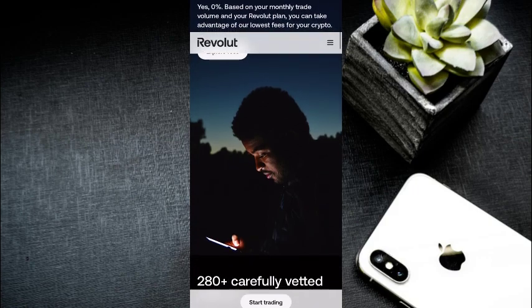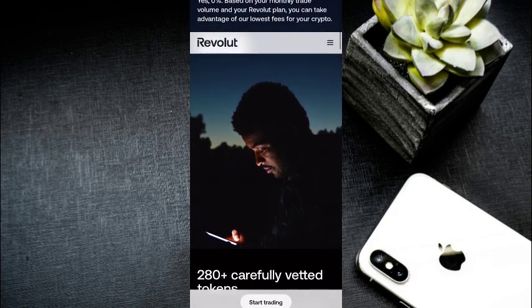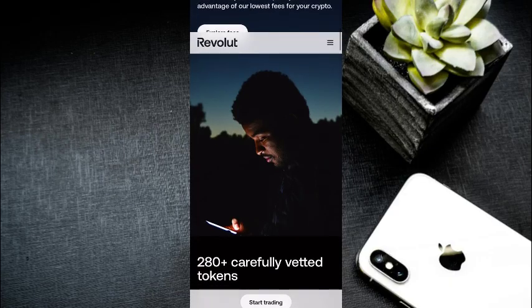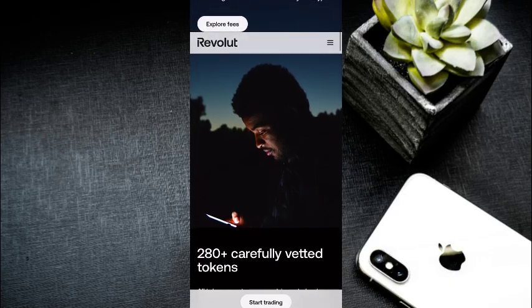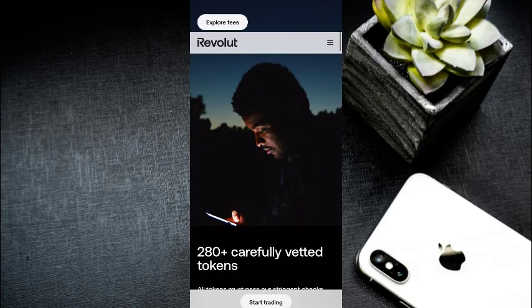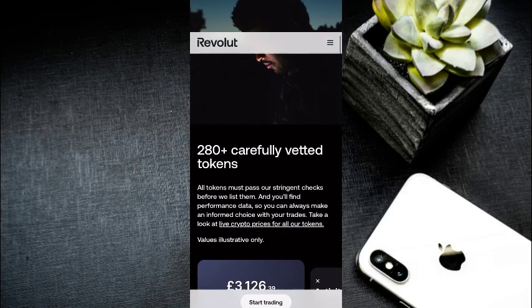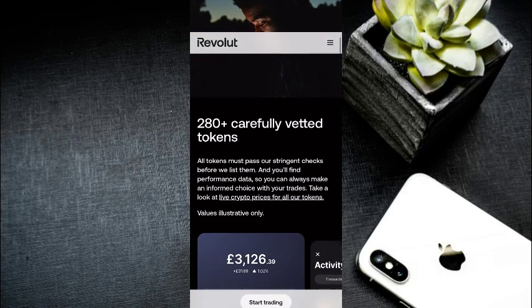Then enter the amount you want to request. Then you can also add a note or description so the person knows what the payment is for. So tap create link, then Revolut will generate a secure payment link for you.